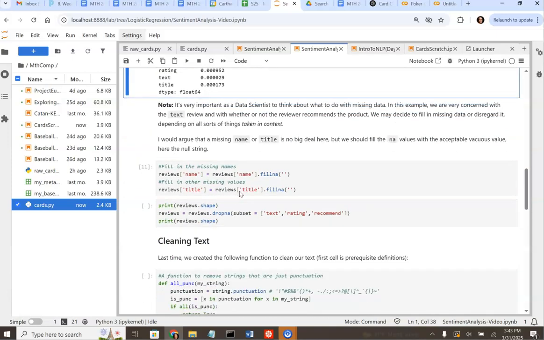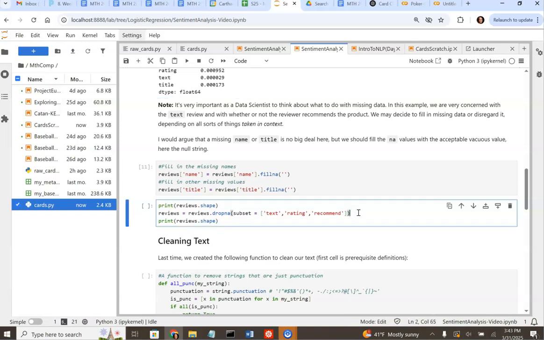So while I filled in the missing name and title values, I'm much more inclined to take those reviews where I don't have a text or a rating or a recommendation and remove them. This requires a different method, the dropna method, where I'm dropping the NA values that only come from a subset of the columns. And the columns where I'm willing to drop something from, I then specify as a list to pass to this subset argument of the dropna method.